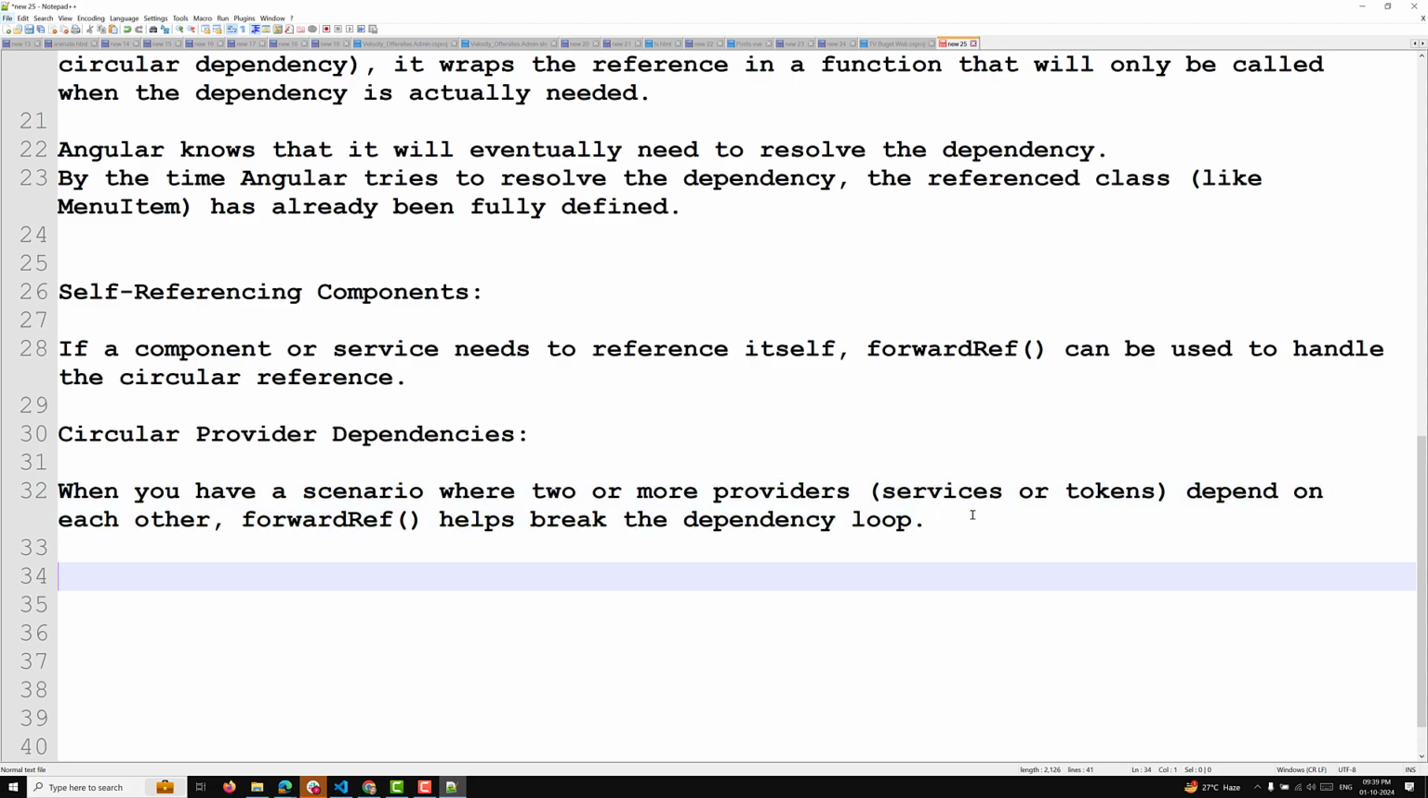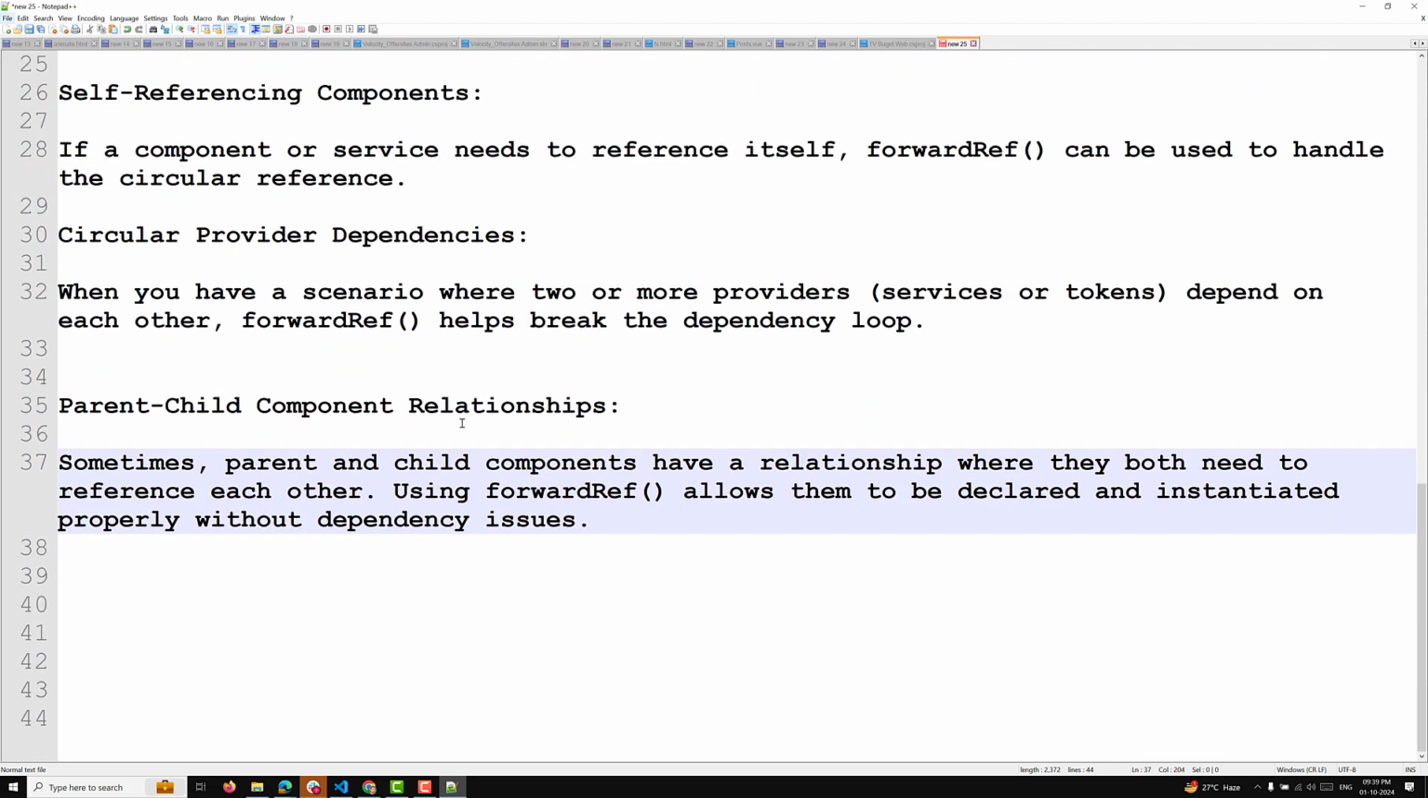Another one which I want to tell you is the parent-child component relationship. Sometimes parent and child components have a relationship where they both need to reference each other, which I have explained to you in our previous example. Using forwardRef allows them to be declared and instantiated properly without dependency issues. So that is one thing. Now the common use cases for forwardRef, where you will be using this one.